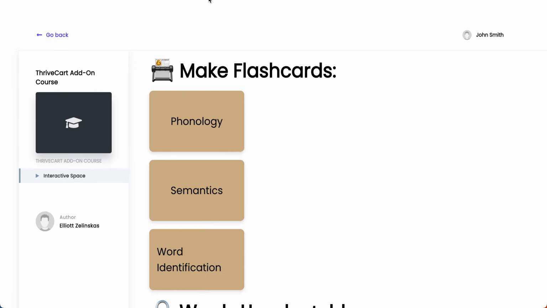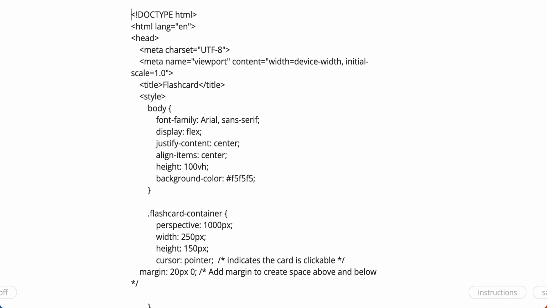And now let me show you what the code looks like and then how to update it, and also how you can implement this in Learn courses. So here we go. Here's the code.